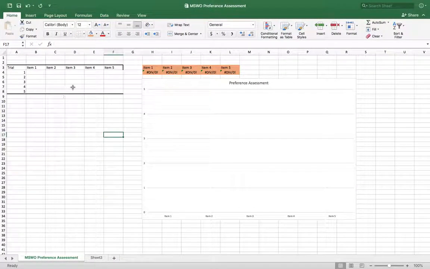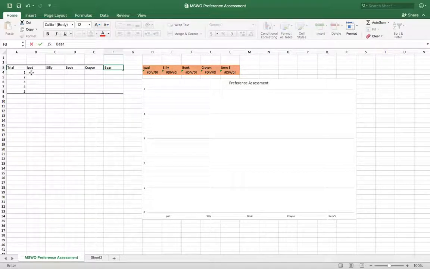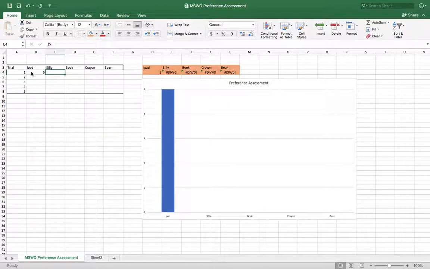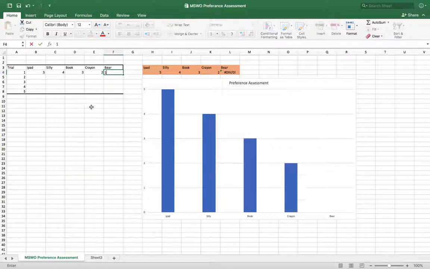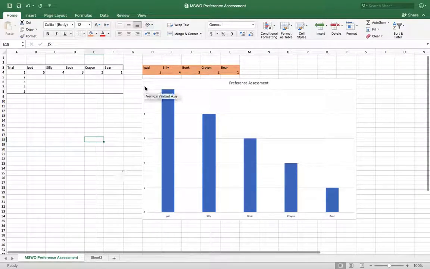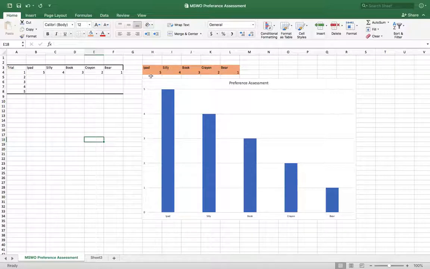What we're going to do is we're going to take this spreadsheet then and we're going to have our items on the top. We have an iPad, silly putty, a book, crayon, and bear. And that just was the way that I wrote it down, and then we see that the iPad was the most high preferred, the silly putty was second, the book was third, the crayon was fourth, and the bear was last. As we can see here, this populates over here, and these are actually averages.